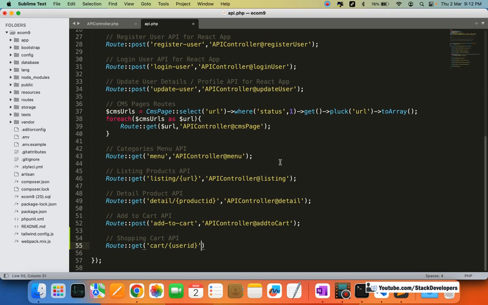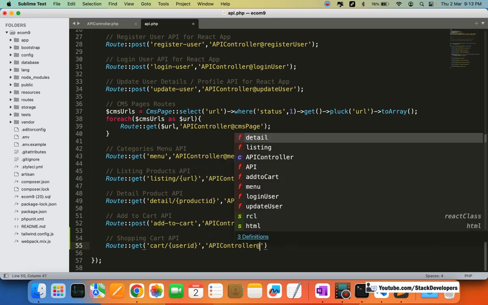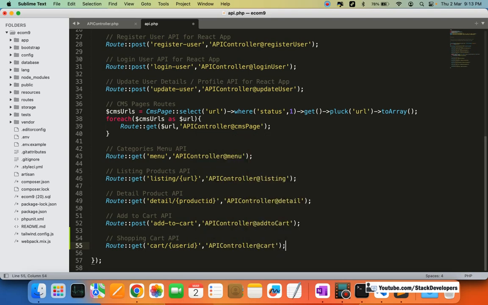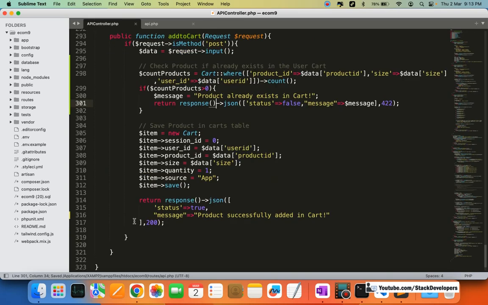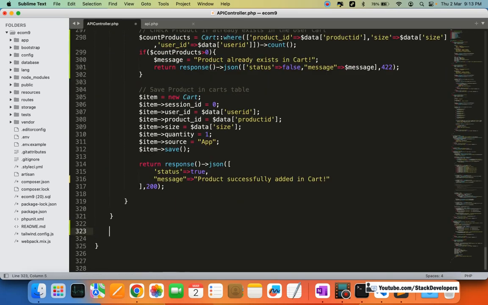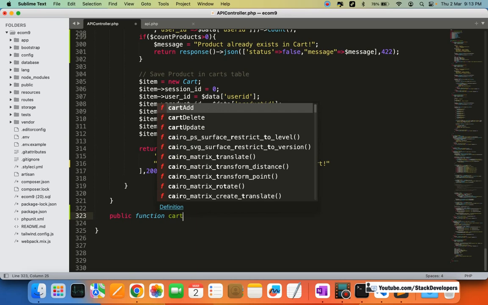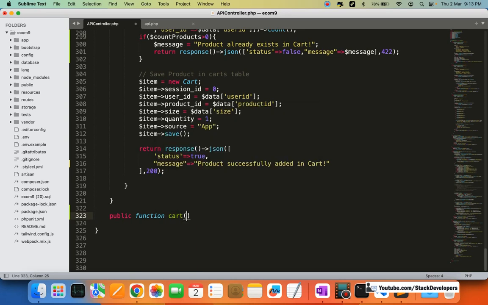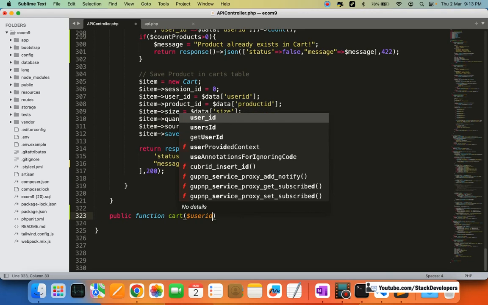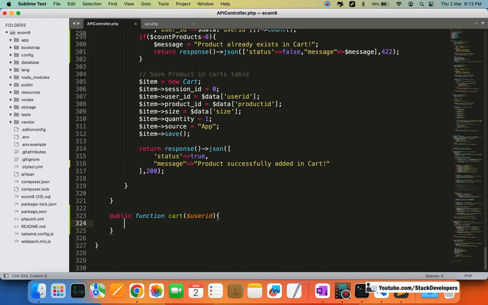So now we are going to add here API controller at the rate of card, and in the API controller we are going to add the card function. After add to card, now we are going to add the card function, public function card. Here we are going to get the user ID that we have sent from the API. So here we are going to get all items.